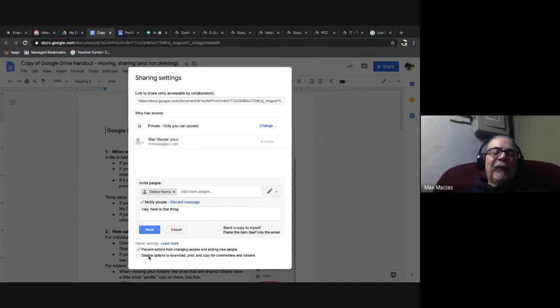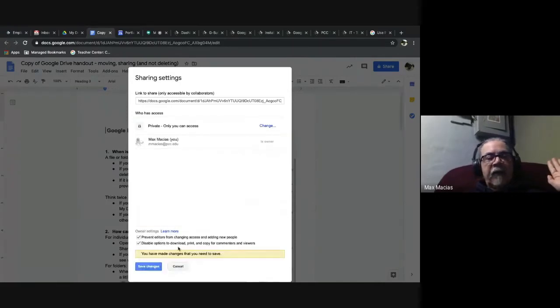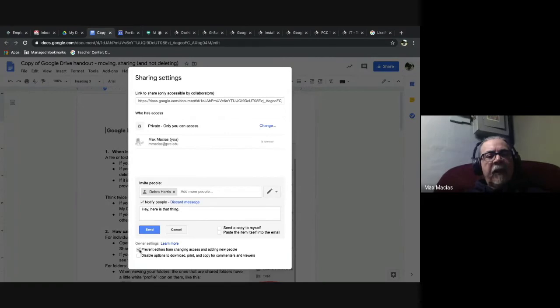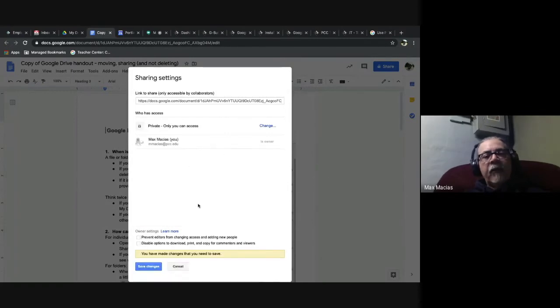So I make copies sometimes. But let's say my colleague didn't want me to make a copy, they could click disable options to download, print, and copy for commenters and viewers. This is only for commenters and viewers. An editor or co-editor could still copy it. But that's what these advanced settings are. And I had forgotten to deselect that the last time I showed this, so it's good.